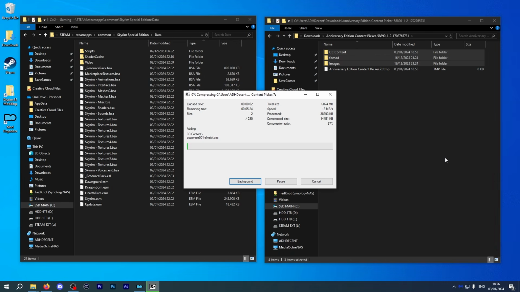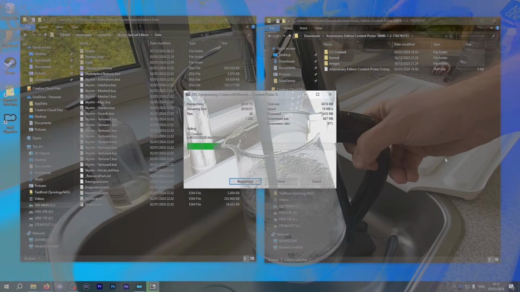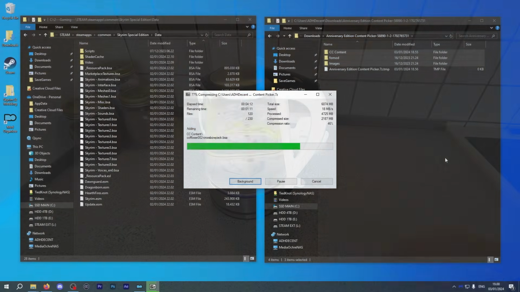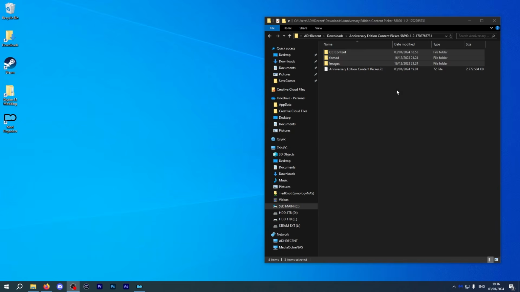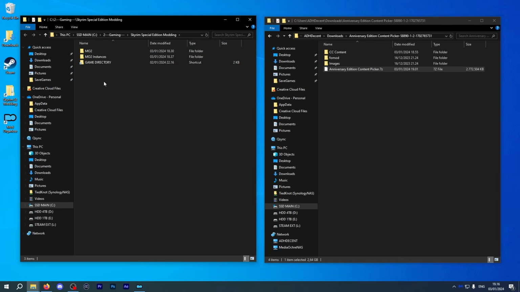Now this will take a while, so whilst it's doing so, grab yourself a brew. It's the perfect time for it. With that complete, you should see a 7-zip file of approximately 2.8 gigabytes with the name you've chosen. We want to ensure that this 7-zip file is kept safe, as this contains all of the Creation Club content. Open up your Modding Hub folder again and drag your new 7-zip file into your folder to keep it safe.